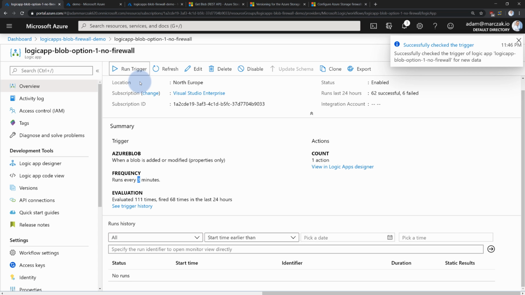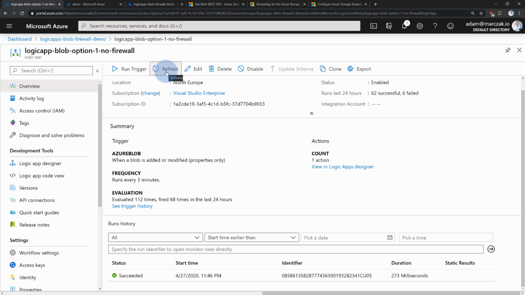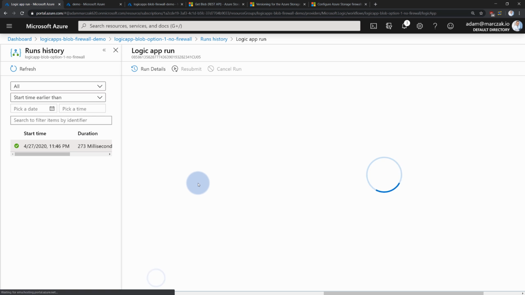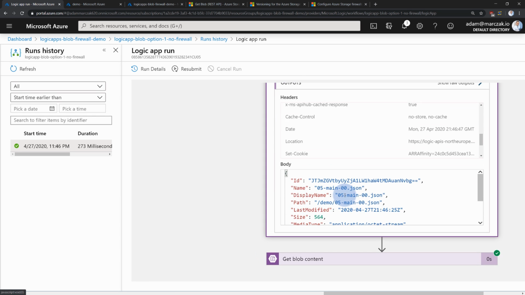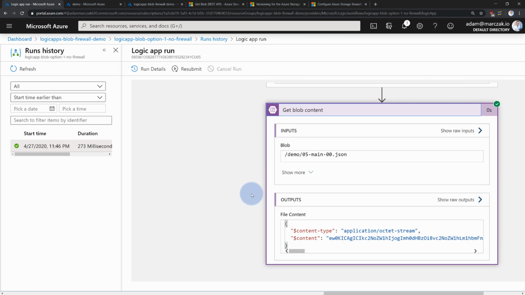So it will now go to the blob storage and verify what the new files are since we created and enabled this logic app. In just a couple of seconds you should be able to press refresh to find a succeeded run of your logic app. And as you see, we were able to find the new file that we just uploaded called 05 main.json and get the content of that file.